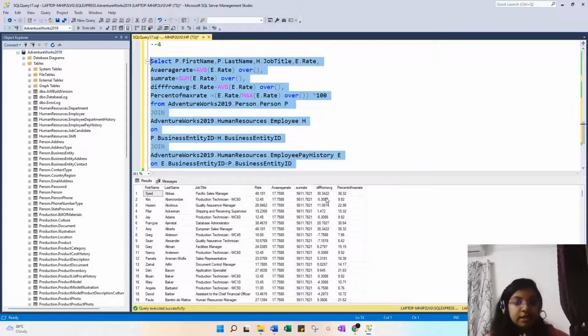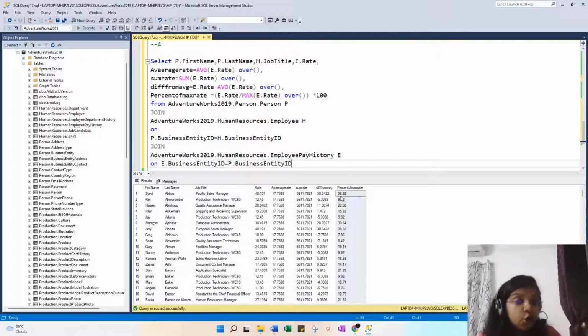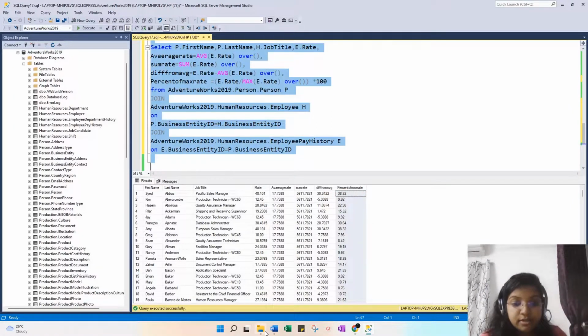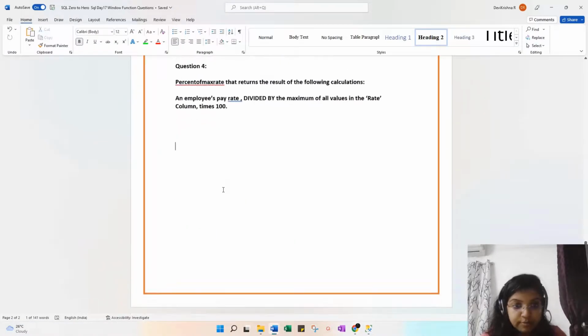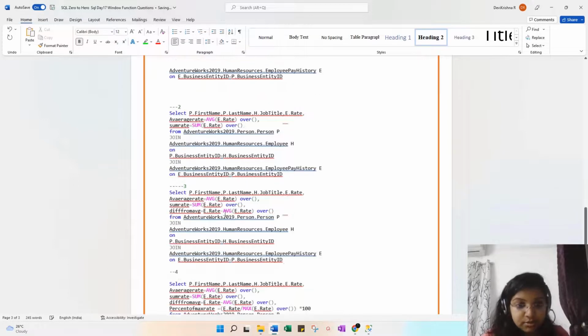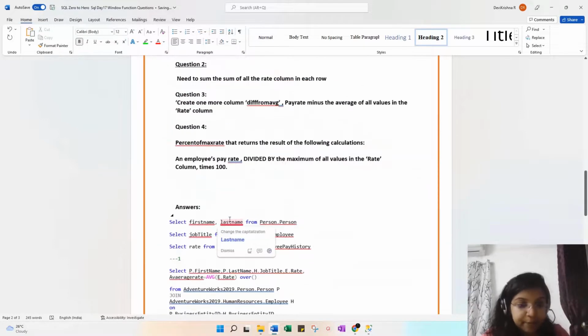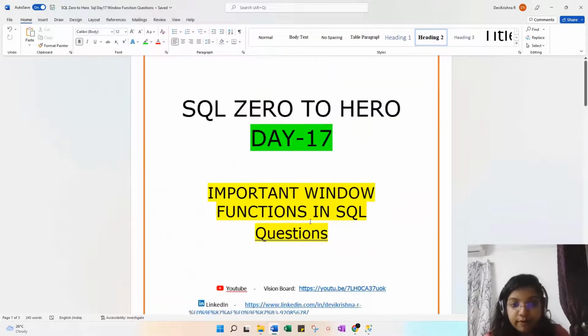Yes. So you get the average rate, sum rate, difference from average rate, and the percentage of maximum rate. I hope you all are clear on this one, and I will share this document also, so once you complete the answers, you can do it on your computer and get a better understanding of how this works. If you have any questions, let me know.